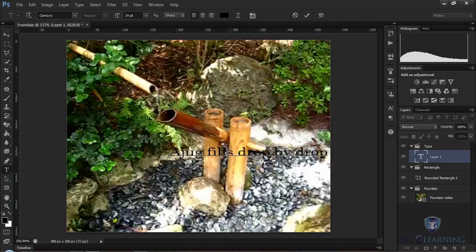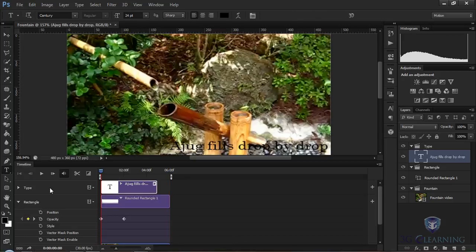So I hit Command plus or Control plus to zoom in, and I hit Command 0 or Control 0 to fit in window. And now I will double click on my timeline to bring it back up. And the reason you can't do the type is just depends on where you are on the timeline.